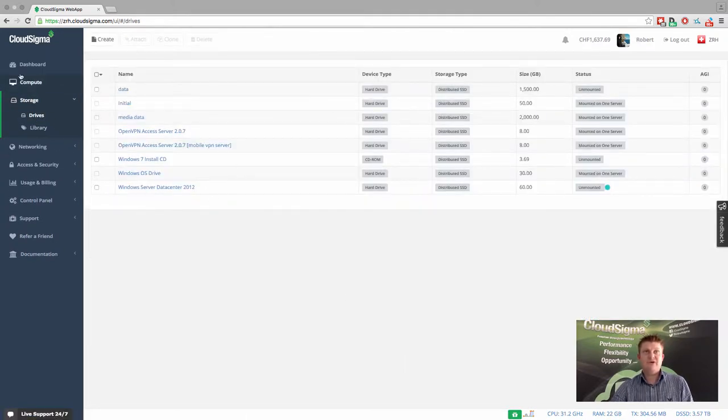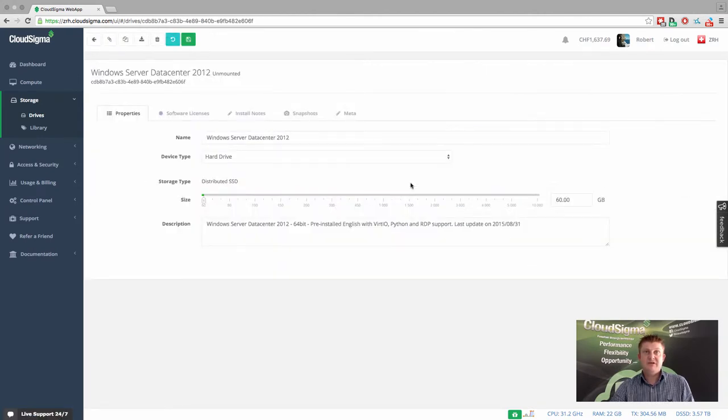So you can see here, I've gone to the storage section of the web app, and you'll see all the drives that are listed here, some of which are being used, some of which aren't. So let's just pick a drive. I'm going to take this one, this Windows Server image, and you'll see once I've gone into the drive image that I have the option to download this drive. Exporting your data from CloudSigma is as simple as downloading it from this link.